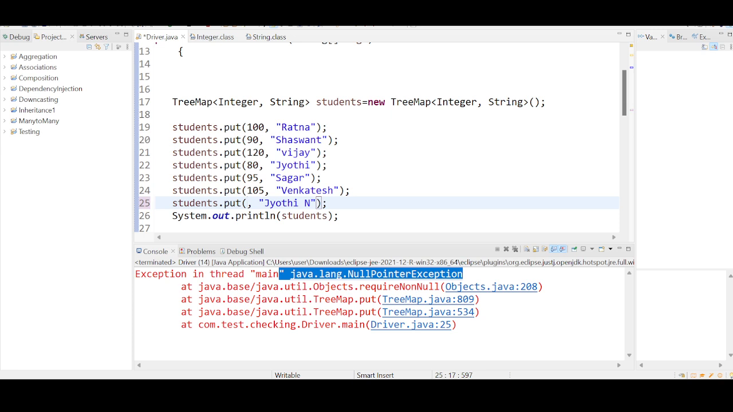But till here it is accepting integers, right? And in place of the key, instead of an integer, if you try to add something like Chennai, let me remove this generic type.